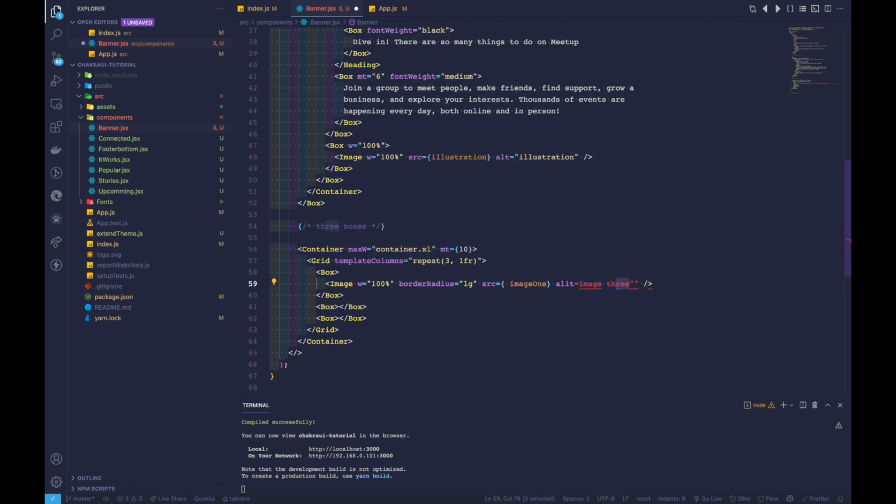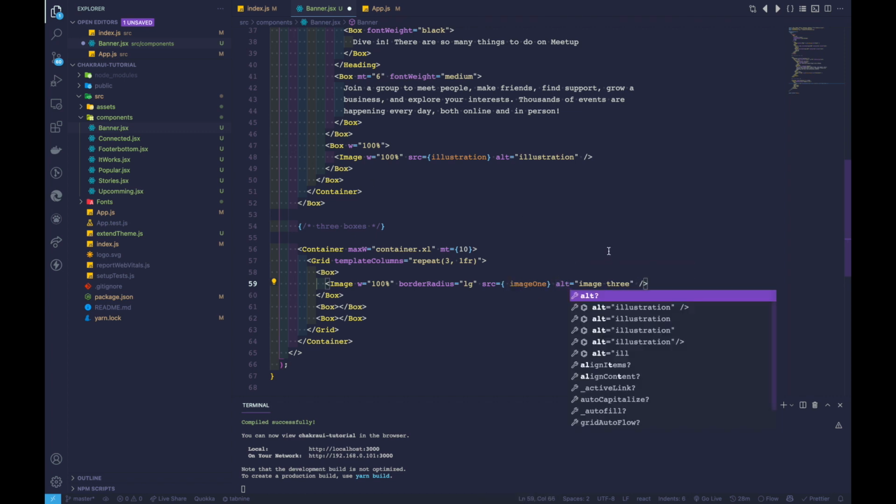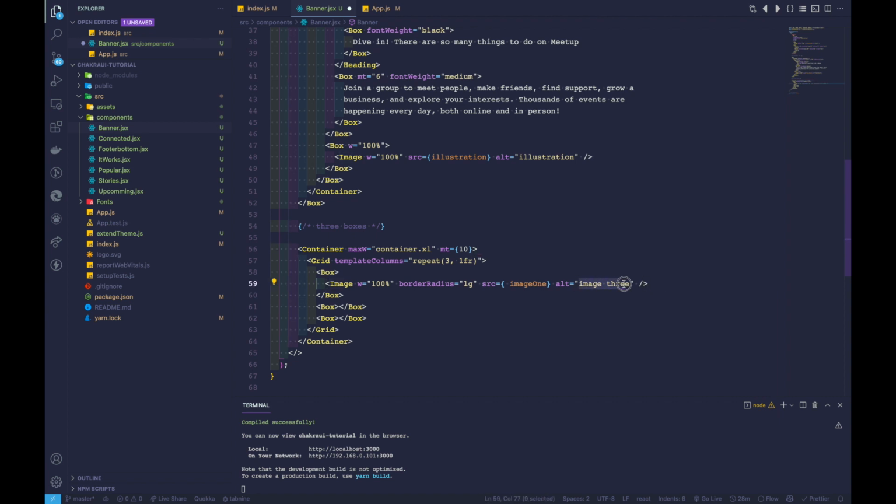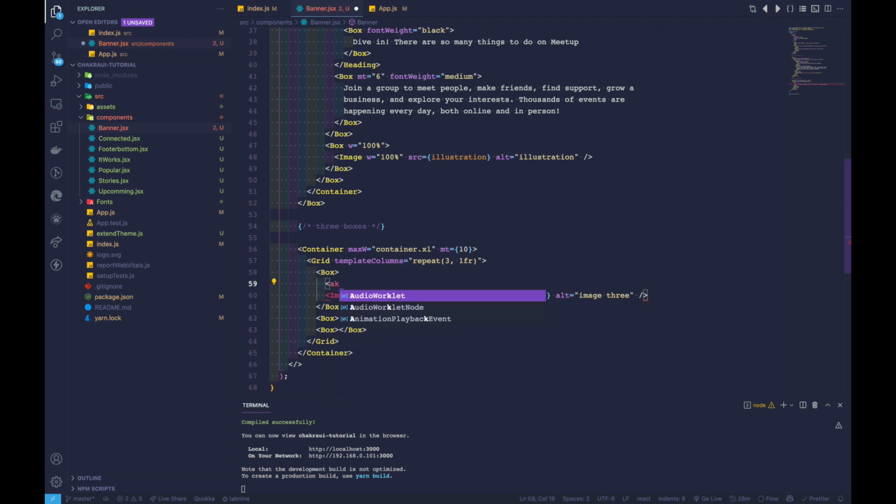This may not be a really good way of describing this image, but we will just go with this alt attribute for now. But I recommend not to use these kind of words, but explain what it is inside of the image. So after adding this, let's go to here and add some text here.